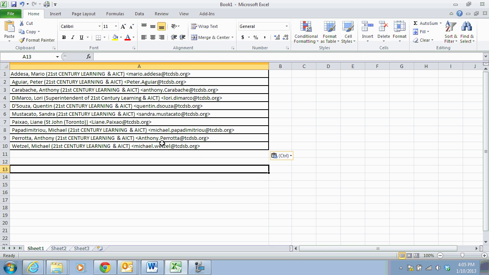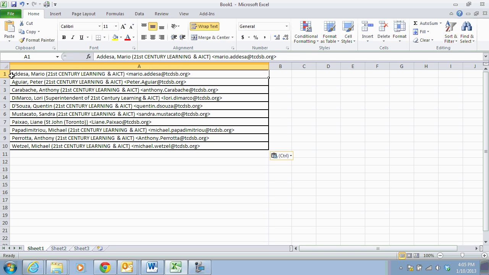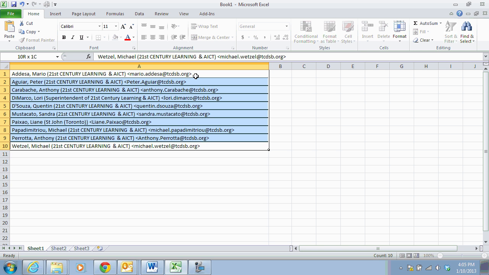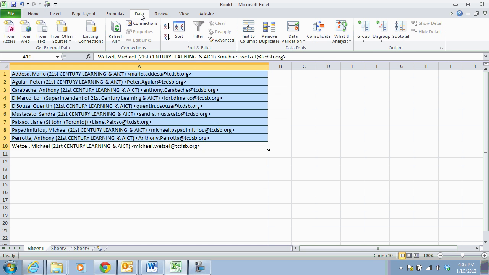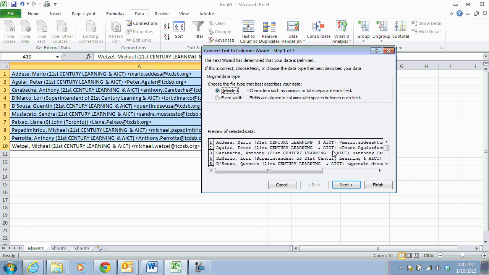to separate it. So the next step is to highlight this, and then one thing you do want to do, just a tip, you need to have a space in there. So we're going to highlight this, and then we're going to go to Data, and then we're going to go Text to Columns. So this will separate things.